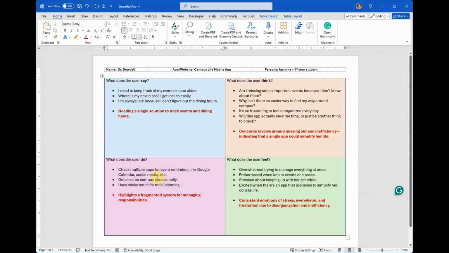In the think and the do, if you wanted to make a line through it, you can. I'm not going to worry about that right now. And if you want to look at her thoughts about missing events, she mentions missing out on important events within the think column, and then in the do, she's talking about multiple apps for event reminders.